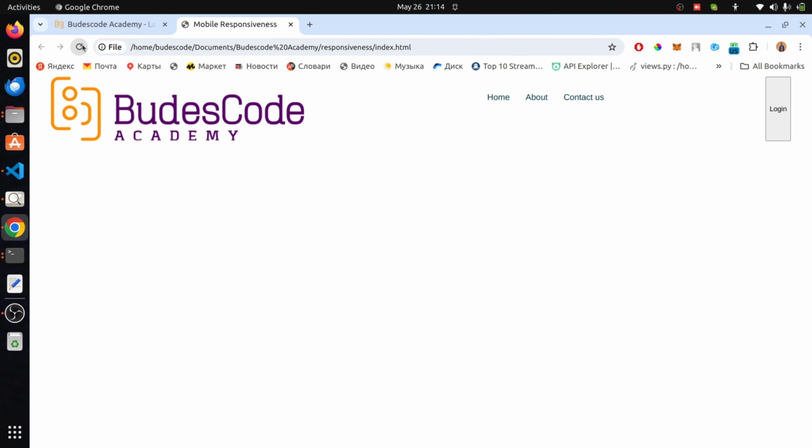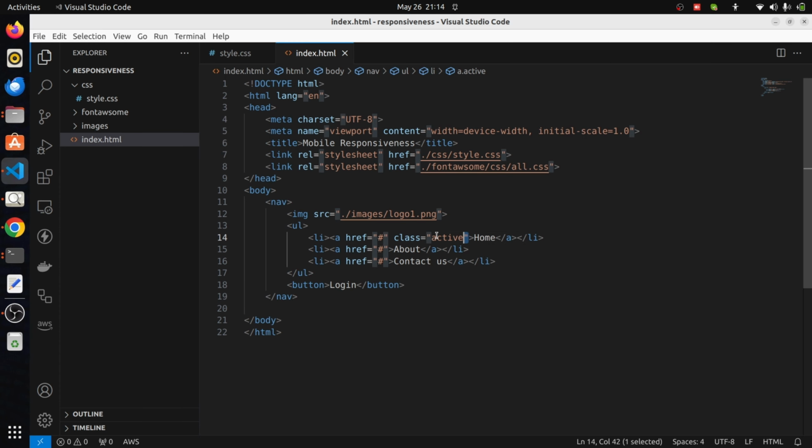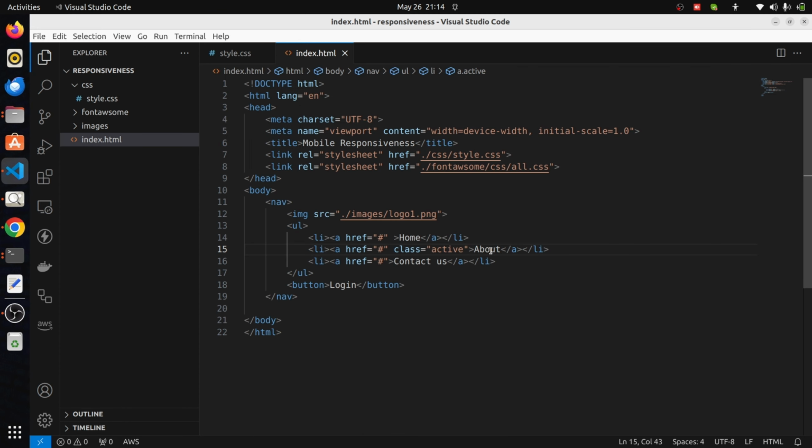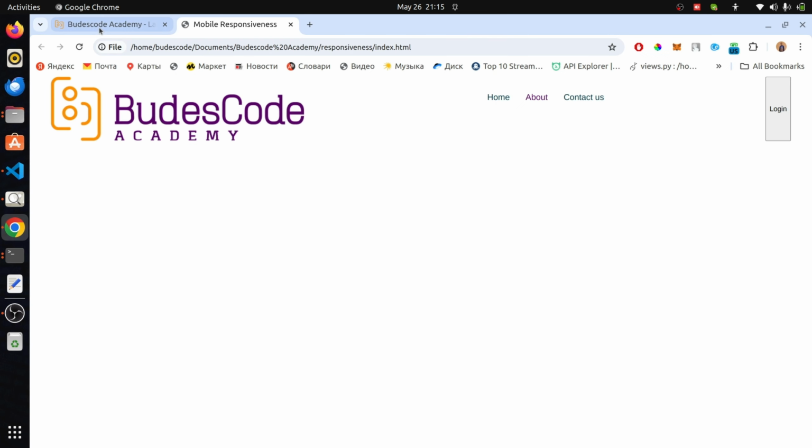So coming here and refreshing, you can see its color has changed. So you can move the active class from home, you can take it to about. All right, and yeah, as you can see, it has changed as well. So let's take it back. Let's undo, take it back to home. Okay, good, we are getting somewhere.